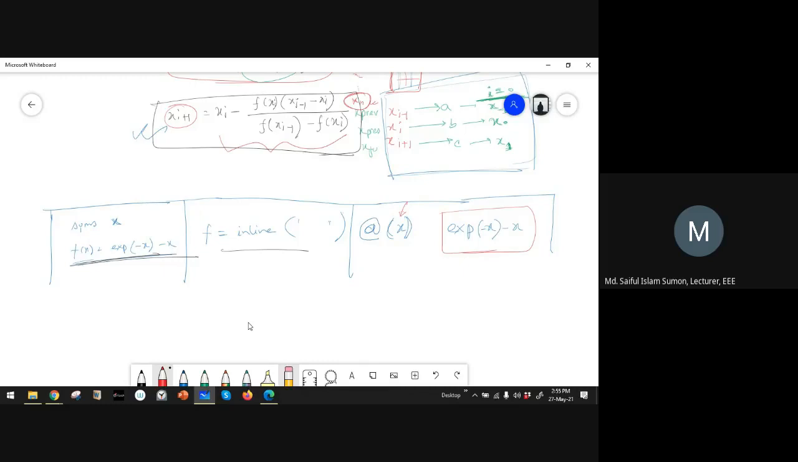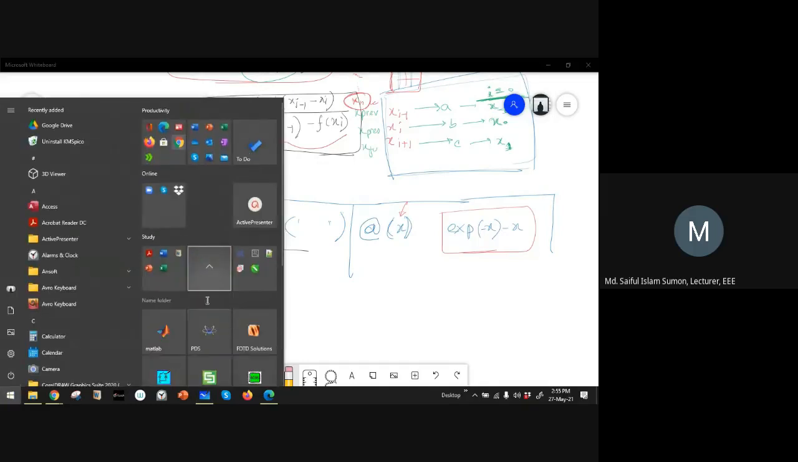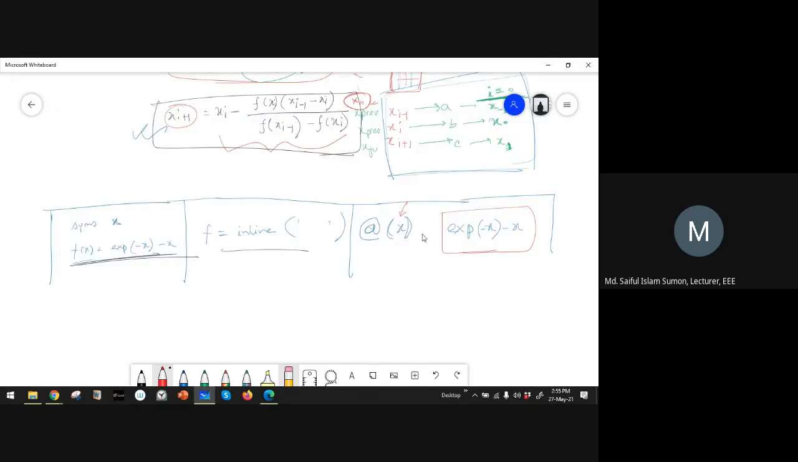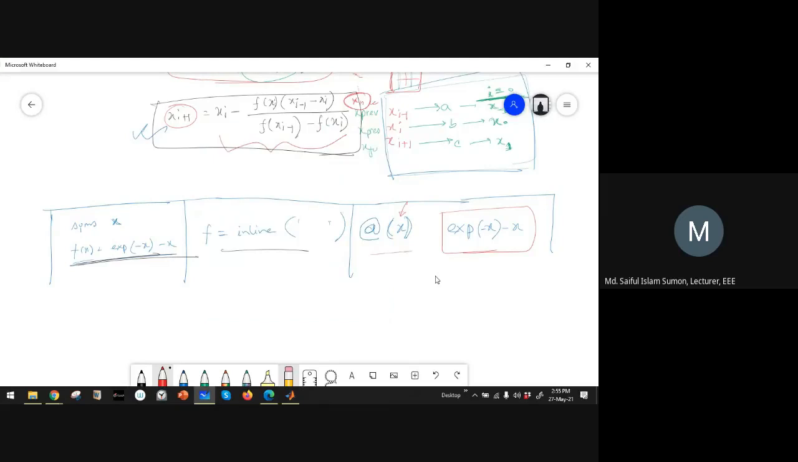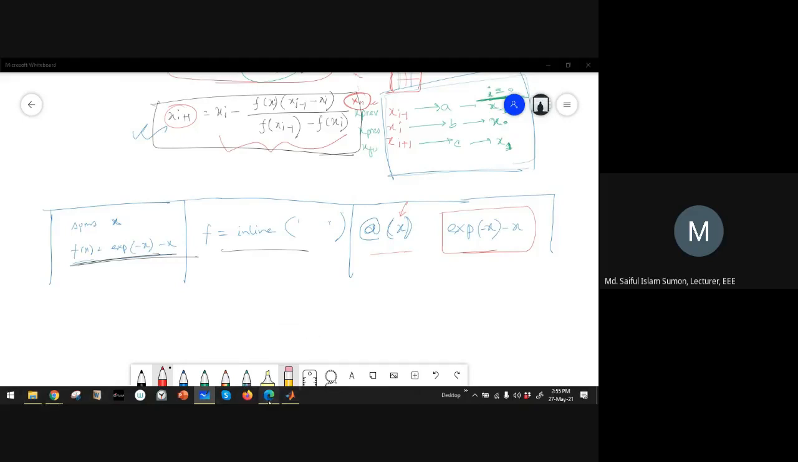Okay, just wait. So those who are using 15, 16 like this, if you use this inline function for the old versions, or even if you search this one, you will be able to see that they are recommending to use this anonymous function. So in this lab they have used both of them. So let my MATLAB come.